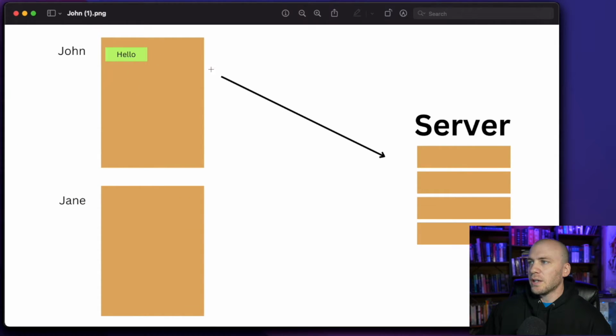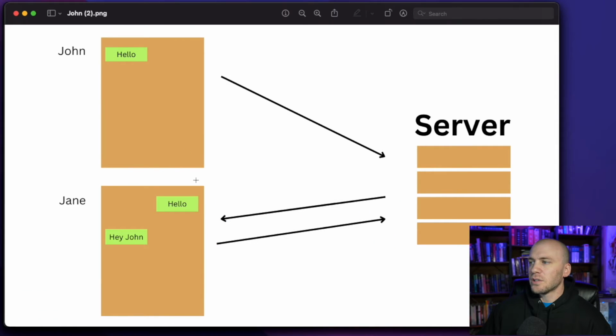We say hello, and our POST request is posting to the server, and then the server is going to send it over to Jane. So it pops up hello over here on her side of the chat. We all know how this works. She says, "Hey John," it goes to the server, and then it comes back over to us. So we all understand basically how this works, but we need to keep on going.